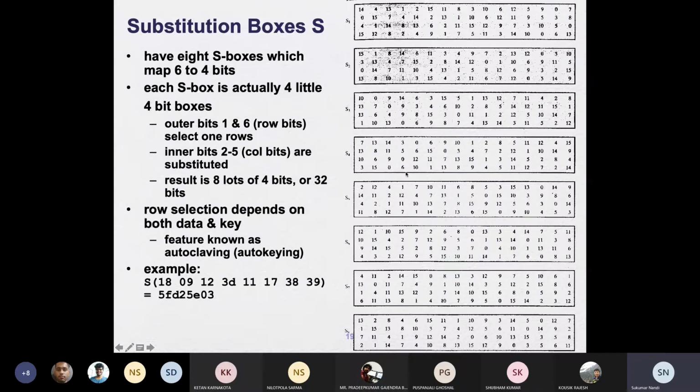Now coming back to this, the selection of the value in the S-box depends on the outermost bits, 1 and 6 out of the 6 bits. The first bit and the 6th bit are used to select one of the rows in whichever S-box it is, and bits 2 to 5 are used to select the column position. So finally you get the 4-bit output, and 8 times 4 gives 32 bits. What I discussed at the end in the last class is that the row selection depends on both data and key.